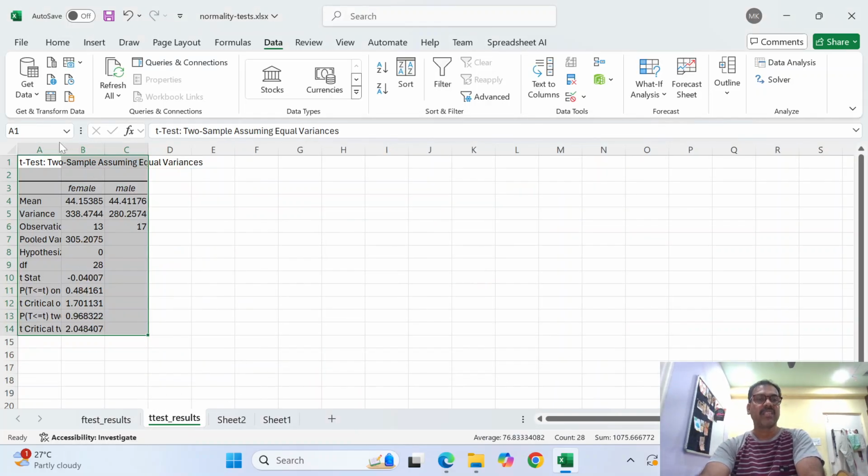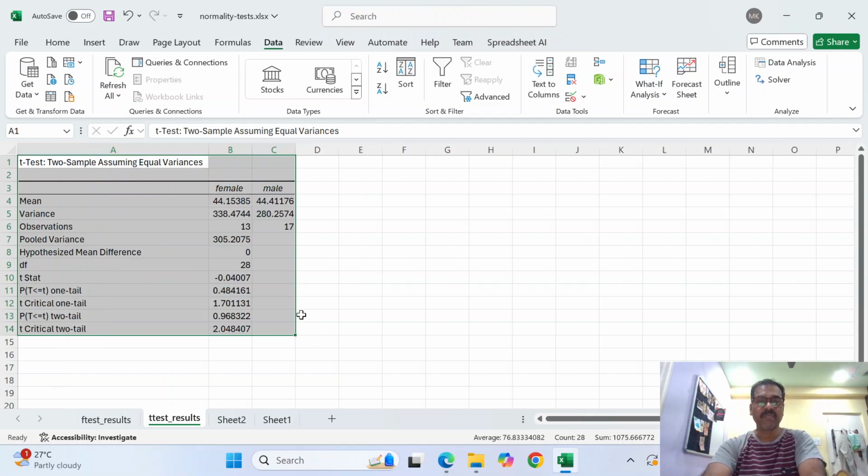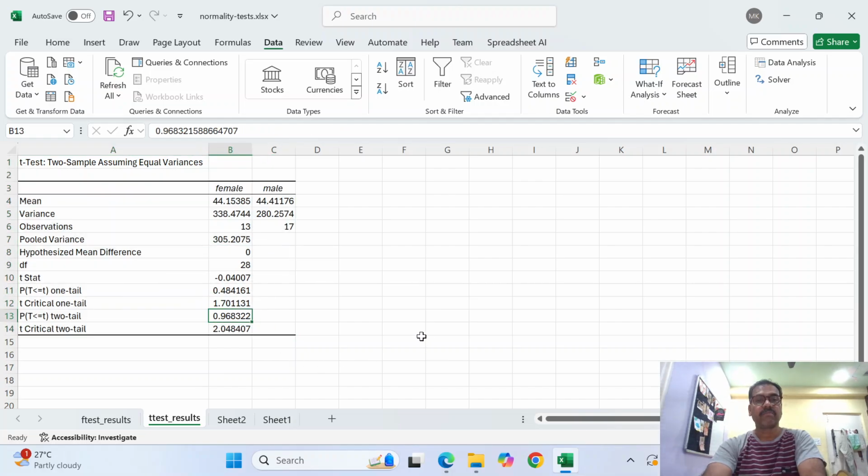Now my t-test says that the difference between the salaries of male and female is statistically insignificant. So we fail to reject the null hypothesis because our two-tailed t-test p-value is 0.96, which is far greater than the threshold value of 0.05 at 5% significance level. We fail to reject the null hypothesis.